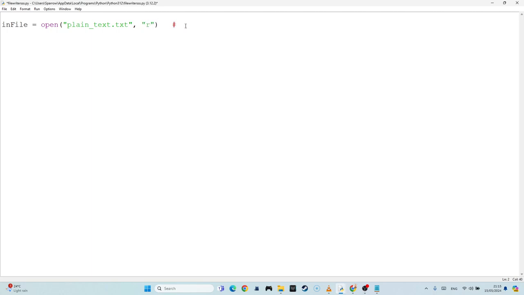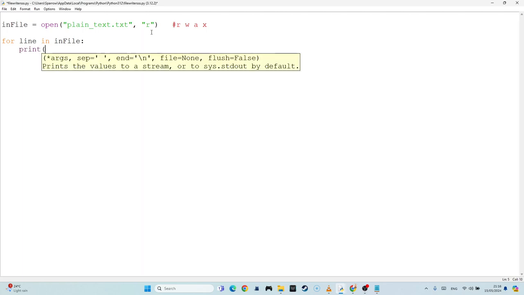Just in case, we've done this a bit before in class, but for those who are new to it, you can read, you can write, you can append, and you can create a file. We're going to use some of these as well later. Okay, now for each line in my file, I want to just print it out. So let's do for line in file, print the line.